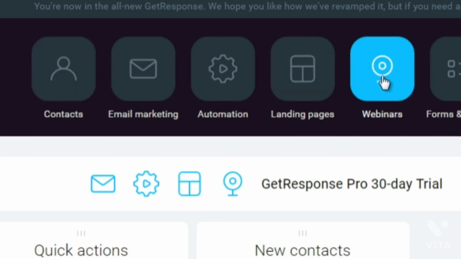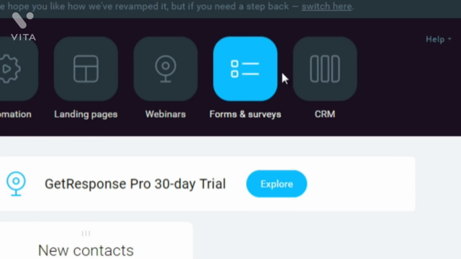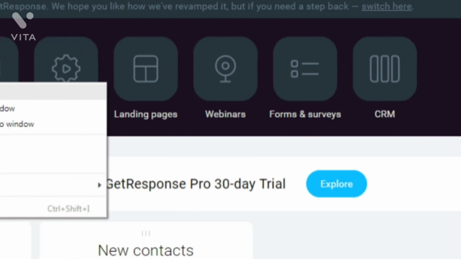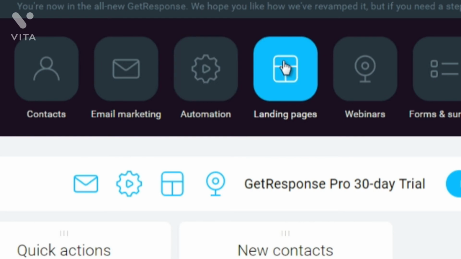Now, if you have the basic plan, you're most likely not going to get access to the webinars and other elements, as you can see here. So mainly, you really just need to focus on contacts and email marketing. So let me go ahead and open these up so you can get a feel for what these are.